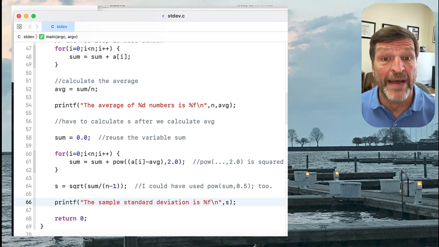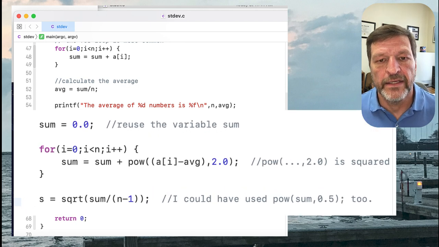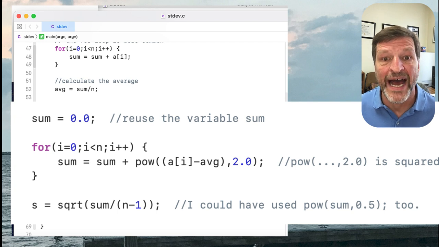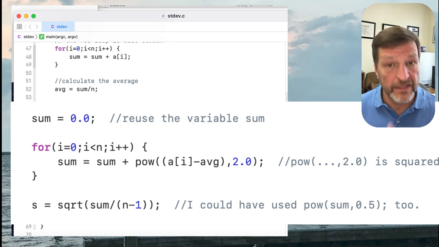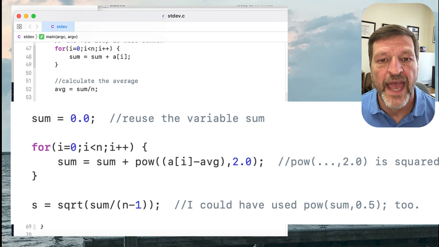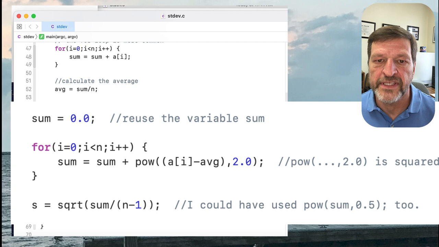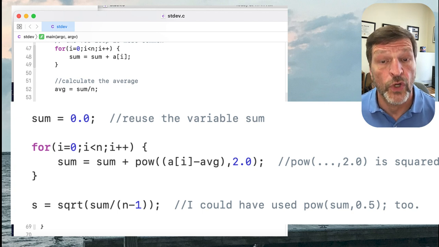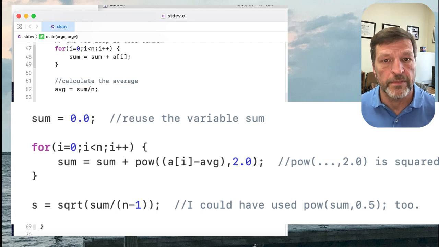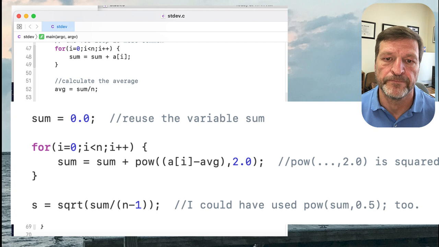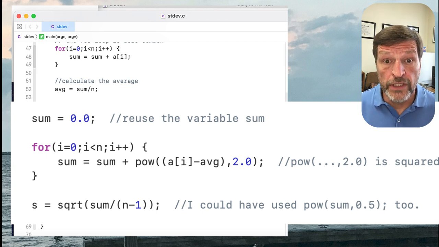But I'm going to use pow, the power command. And so I do sum equals sum plus, and then pow, then in parentheses, and then the first argument is also going to be in parentheses, a bracket i minus average. So pow, open parentheses, a bracket i minus average, close parentheses, comma. The first argument is what you're going to square. The second argument of pow is the power that you take it to. And in this case, we're squaring it, so it's 2.0. Then close parentheses, semicolon. Good.